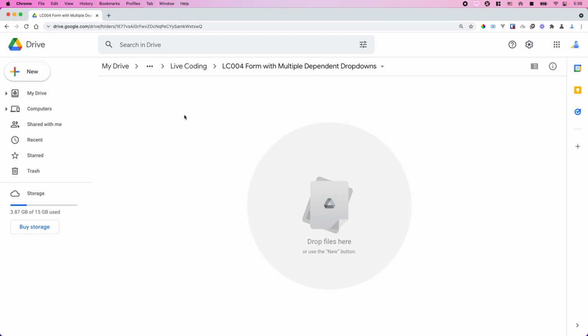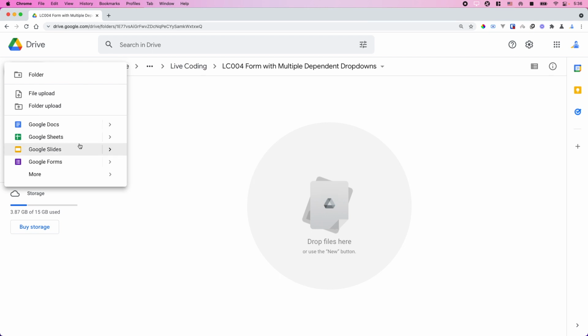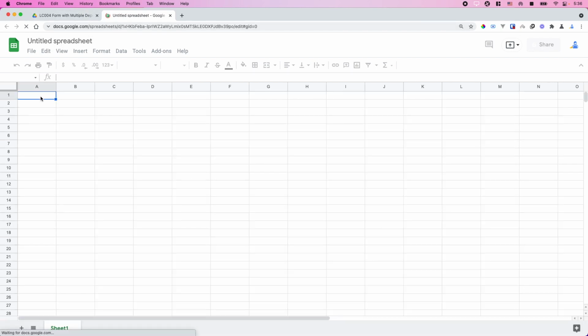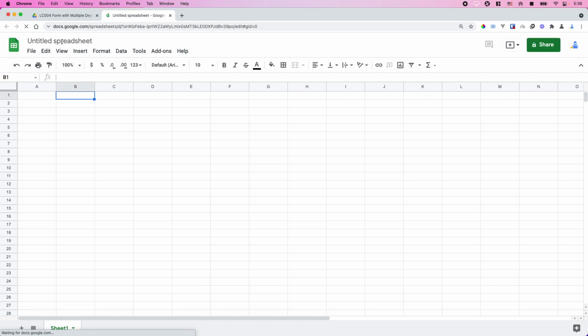Here I have a blank project folder. I'm going to create a spreadsheet file first, and the data will be saved to this spreadsheet, okay? Let's rename this file first: Live coding 004, form with multiple dependent dropdown.